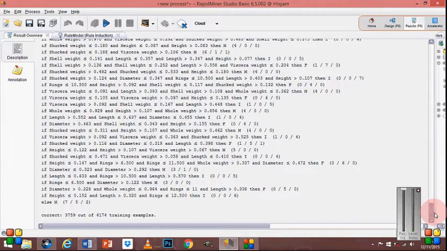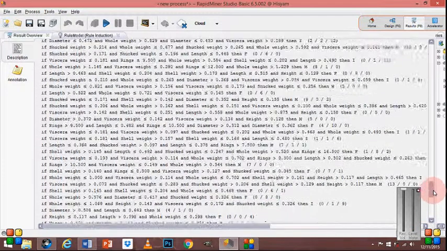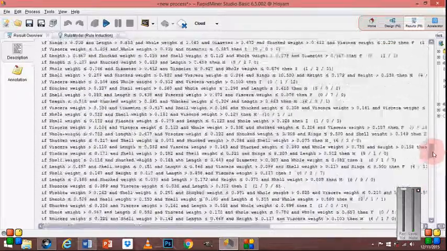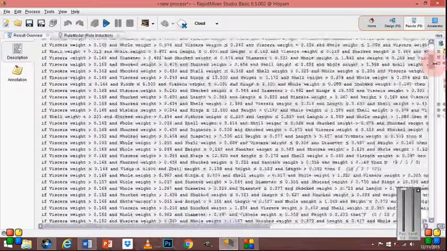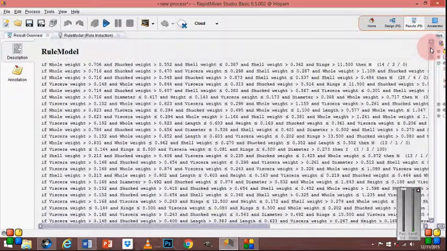So the accuracy for the rule induction of classification using RapidMiner is more than 0.75. That's the result that we get for the rule induction. And I think that's all for the rule induction by using RapidMiner.